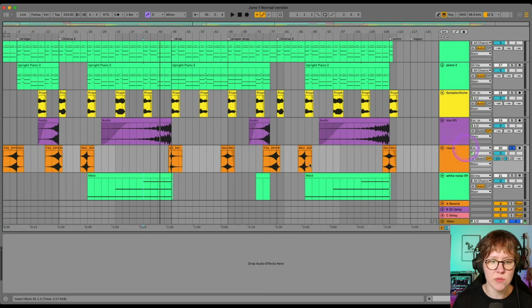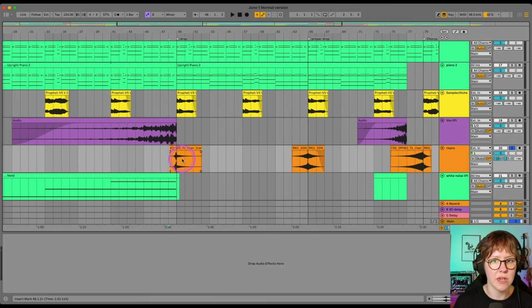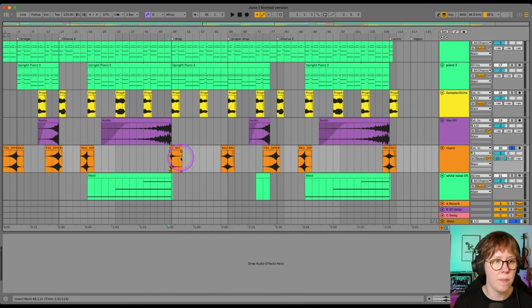I have these ones from Splice. They're just little transitions between, for example, chorus and the drop, or verse and chorus and the bridge. And they're literally sounds like this. Or like this. Just a little swoop. Sounds great.